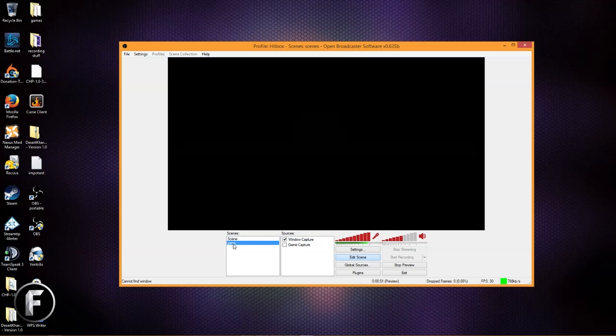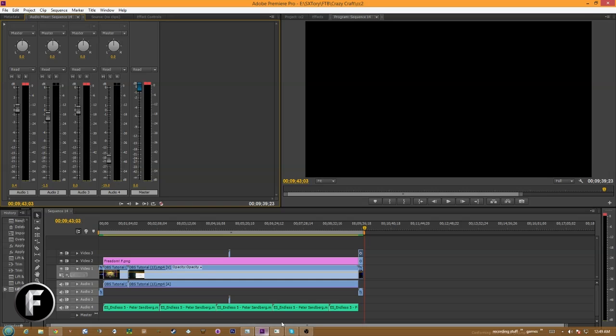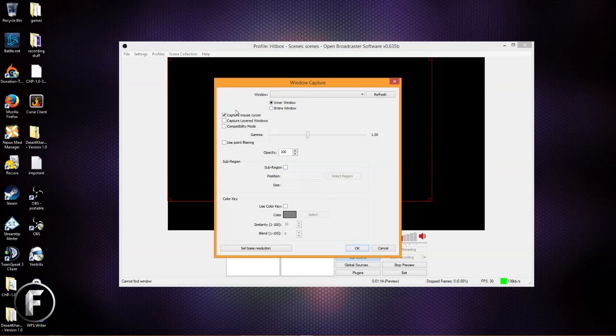So let's go ahead and change over to this scene, which really has absolutely nothing in it. We could maybe add something. Why not? Let's go ahead and add my Adobe Premiere. Let's go ahead and do a window capture. We're going to set that window capture to use the inner window. And we are going to, there we go, but that's not showing up for some reason. Foiling my plans, very clever, yes indeed.